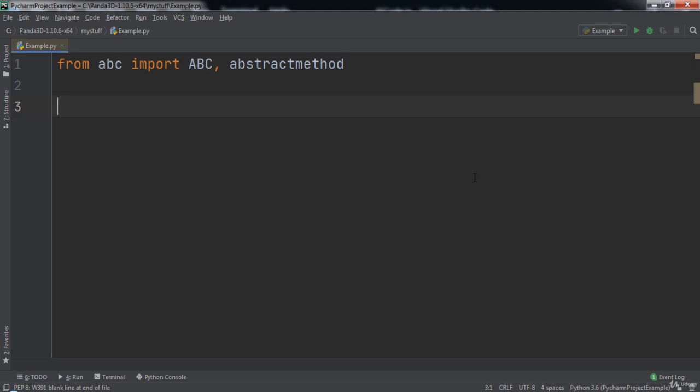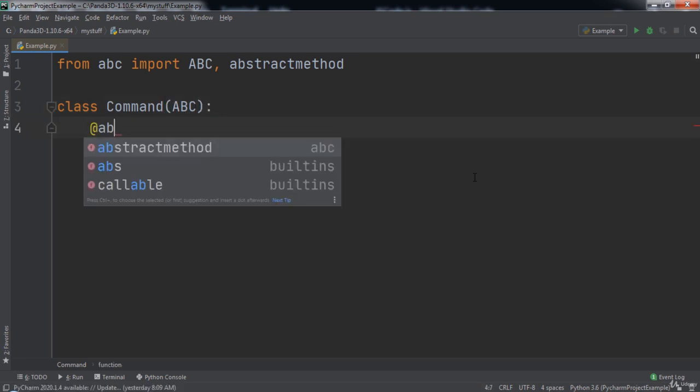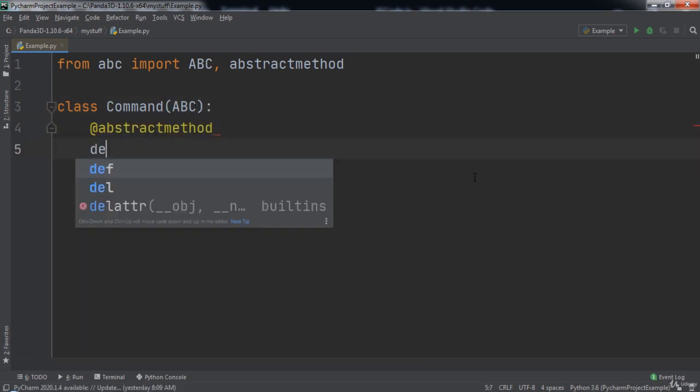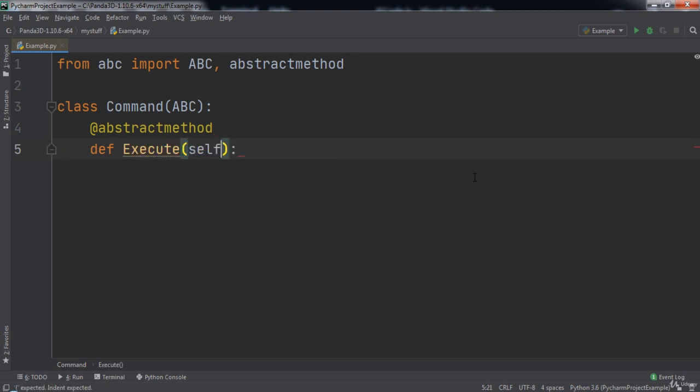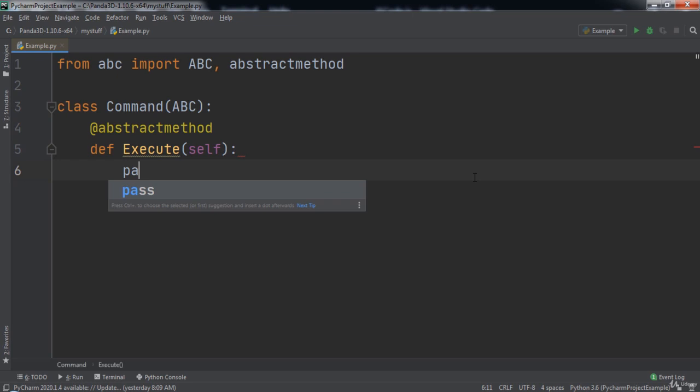We will use the class keyword to name our class Command. It will take in one parameter, ABC. Next will come the abstractmethod annotation, which will apply to an execute function that takes in the self parameter. Since each concrete command class will explicitly implement this function, we can just use the pass keyword, so that our function is just a stub without any meaningful code inside of it.